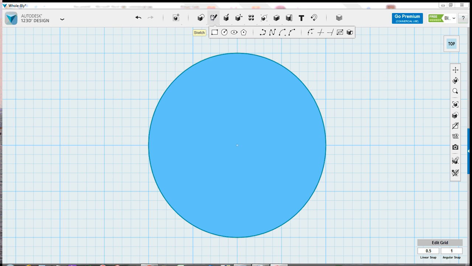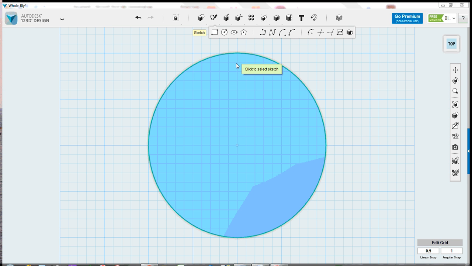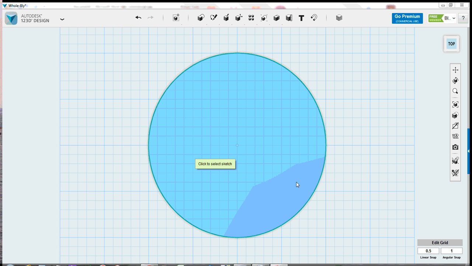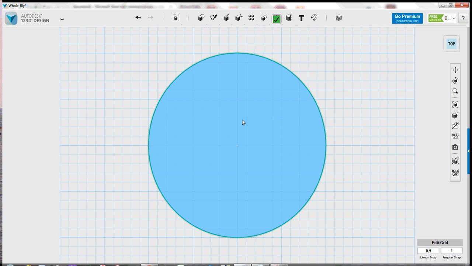So I'm going to go up to my sketch menu. On my sketch menu, I'm going to go over to what's called polyline. That's going to be a line that looks like a squiggle here, but it'll make a straight line for us. Click on that choice, and then we're going to go out on the screen. It says click to select a sketch. This is super important. You need to click on the circle. Once you click on the circle, it'll say click to specify the first point.